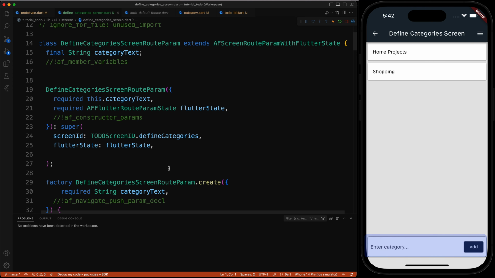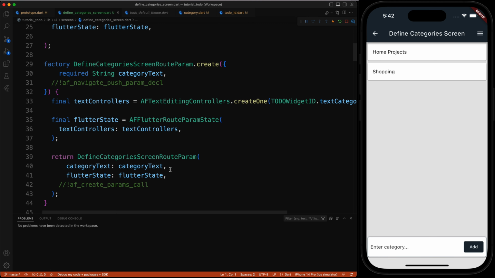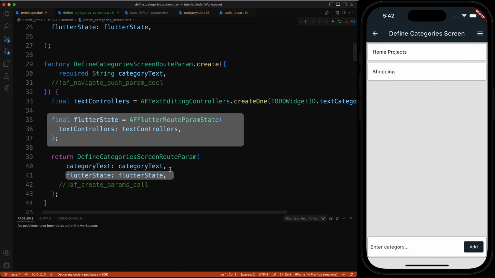We'll open the DefineCategoriesScreen file. Note that AFib generated a root parameter derived from a with_Flutter_state superclass, and that it now takes a constructor parameter with the type AF_Flutter_root_param_state. That class is a utility for tracking our Flutter widget state. When I create a new root parameter, I need to provide an initial AF_Flutter_root_param_state object. Let's see how that parameter gets populated in the root parameter's create method.